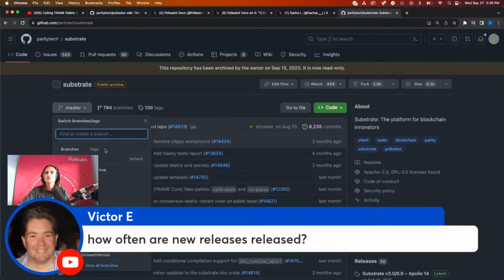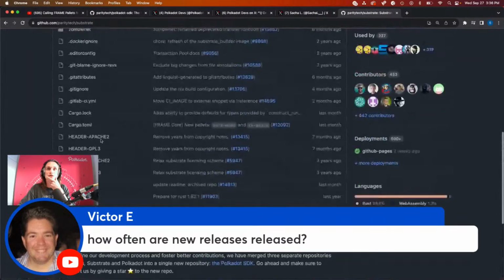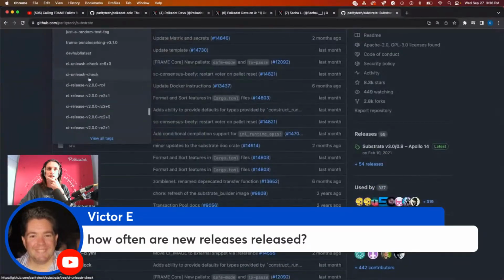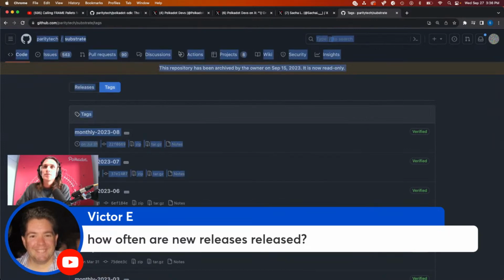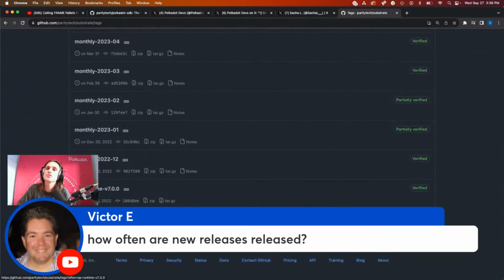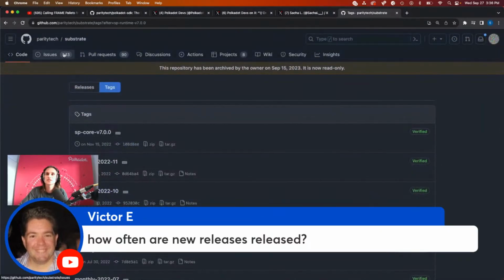And we had some sort of tagging system. In the beginning it was a little messy, and then we actually started tagging to Polkadot, and you can see here. But my point is, there was a monthly cycle, but it was actually really hard.